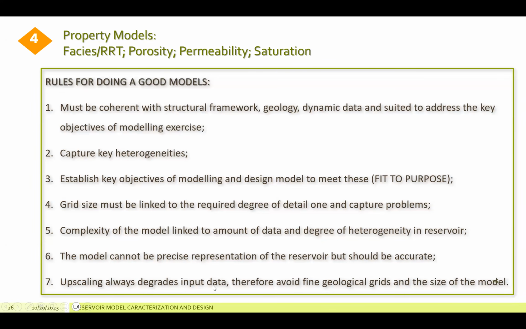The upscale always degrades the input data. When you do the upscale, you are passing from the geological model, a fine model, to a coarse model for the dynamic. And for sure you need that, because the dynamic needs to run simulations, and running simulations needs computer space. So maybe it is a good idea to do the upscale again with your geologist or geomodeler and reservoir engineer.